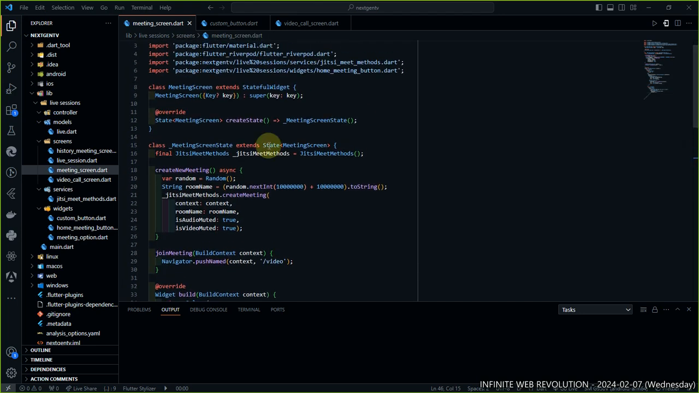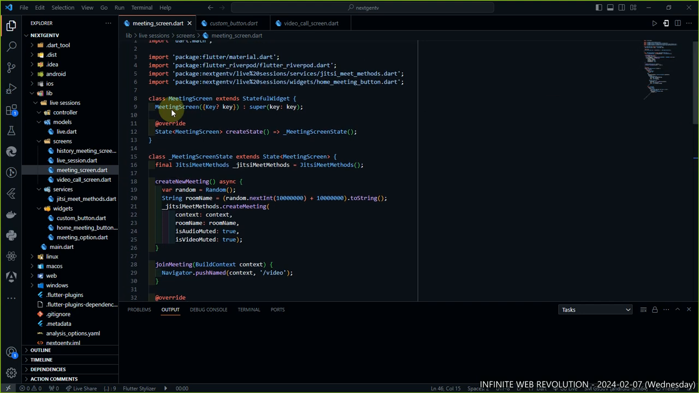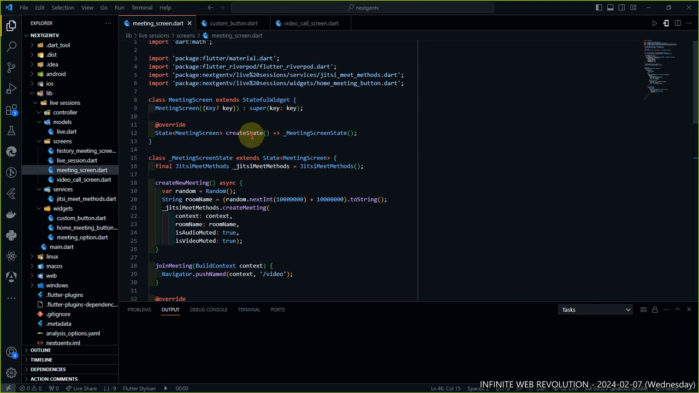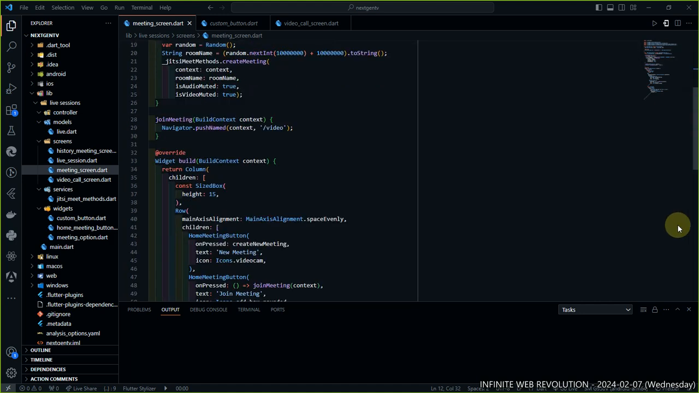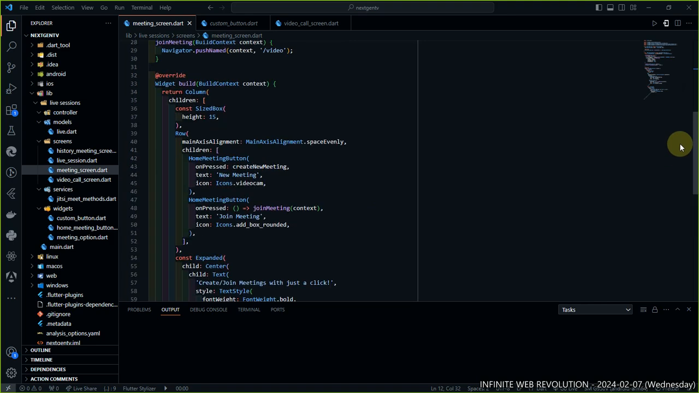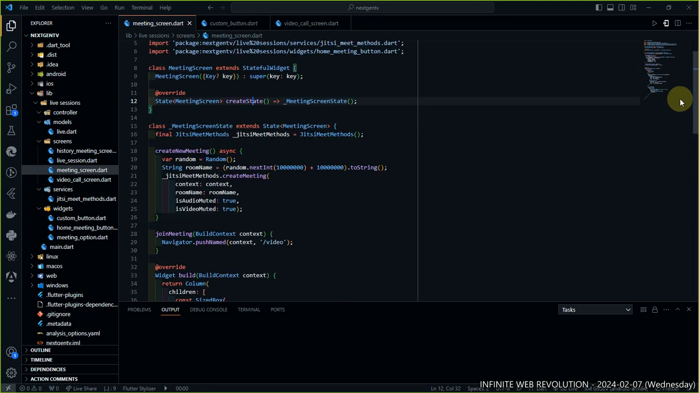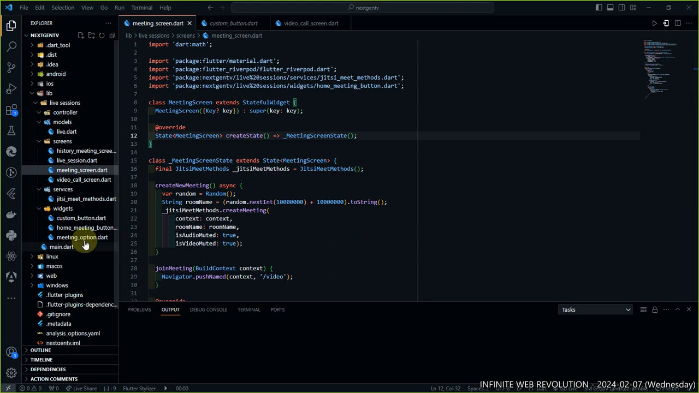Okay, now look at this particular stateful widget. You have what you call createState. I'm looking for a setState. Okay, this particular widget.